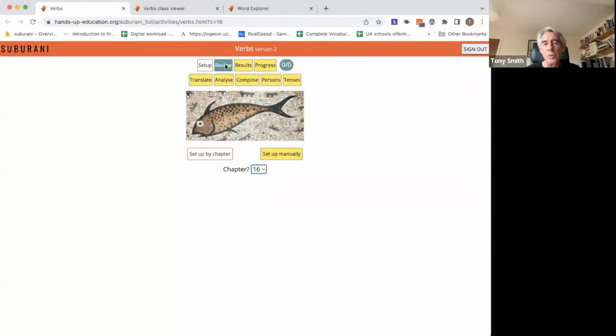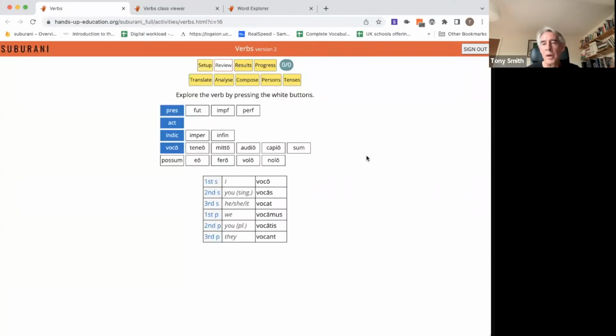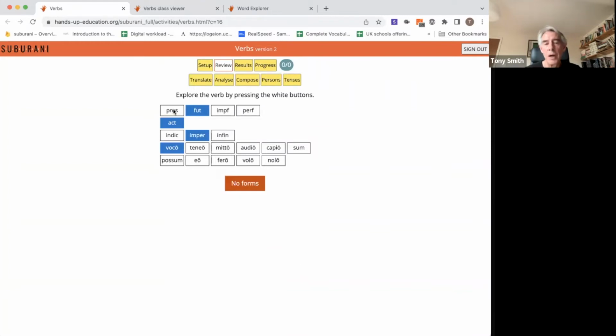If we look at review, you can see what has been selected by choosing chapter 16. So in terms of the tenses across the top, we've just got the present, the future, imperfect and perfect, only active, no passives yet, indicative, imperative, infinitive, and these are the verbs we've had so far, the 5 paradigm verbs for the conjugations, and some irregular verbs as well, through to nolo. And you can just click on the different buttons, different tenses and so on. There's no future imperative, fair enough.